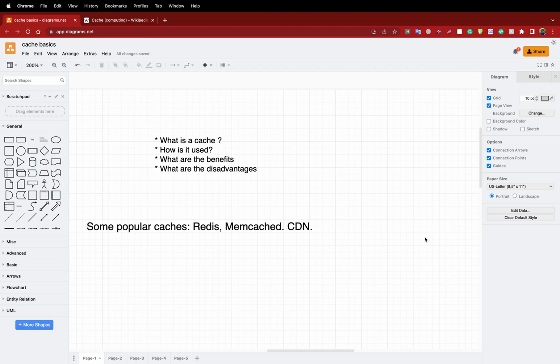Today we are going to talk about the cache and how it is used, what are the benefits, what are the disadvantages of it. There are several types of caches, and I guess most of you at least know about some type of caches you have come across in your life.